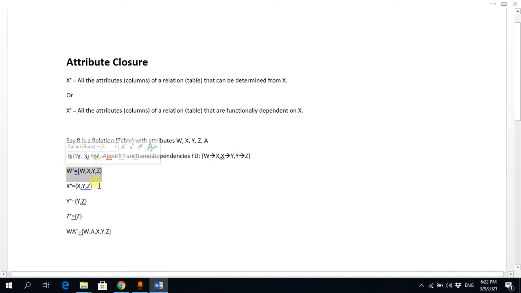Next we compute the attribute closure of x. x can determine itself, so I included x, that's the trivial dependency. From x you can determine y, so I included y here, and from y you can determine z, so I included z here.